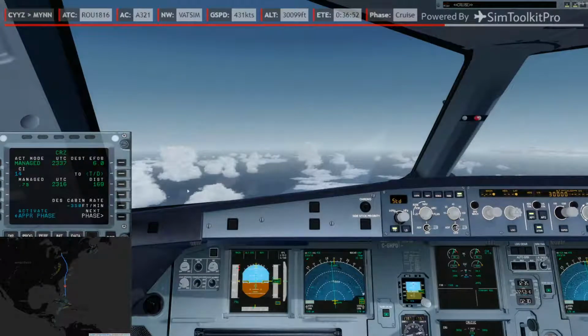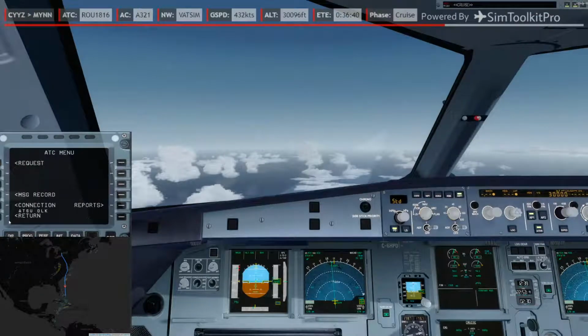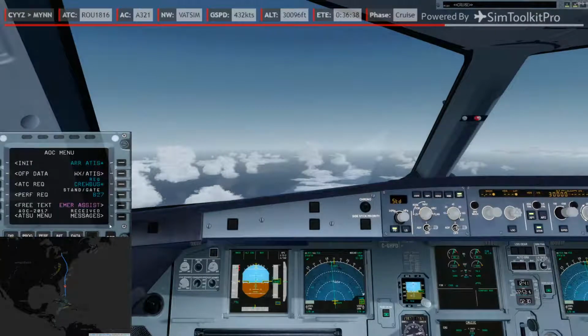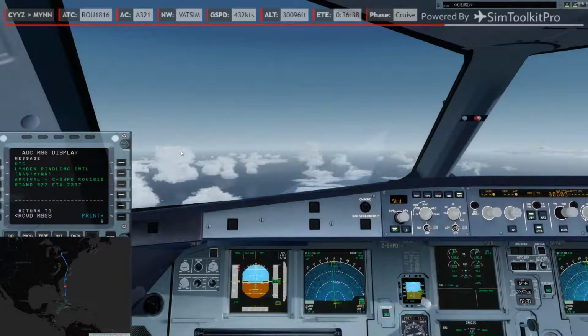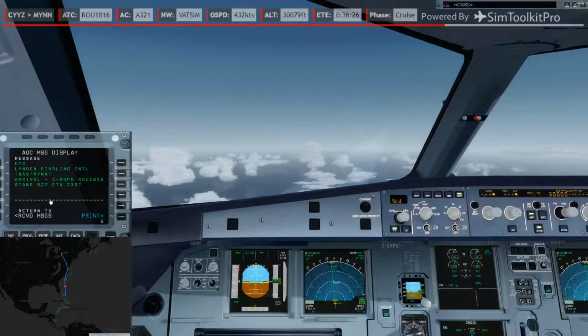And we just got a message, company message should be our gate. We're just talking about the gates. Yeah, Bravo 27 will be our gate. Yeah. American 12, 16,000. Yeah, that's our flight, that's our plane. Bravo 27, estimated time of arrival 23:37. 69, send the flight plan.